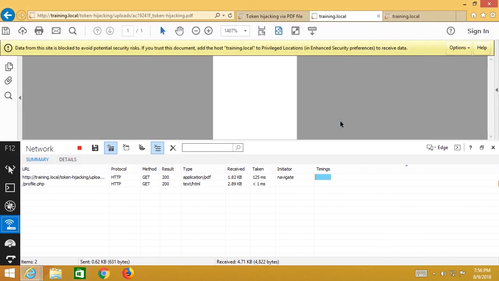So the reason why this script failed is because it has been blocked by Acrobat Reader. Please take a look at this message provided by Acrobat Reader. Data from this site is blocked to avoid potential security risks. If you trust this document, add the host training.local to privileged locations in enhanced security preferences to receive data.